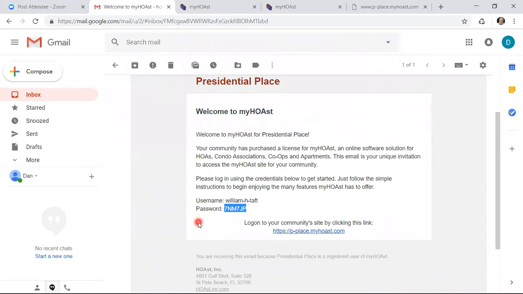So the software that we provide has the ability to send an email like the one you see here, welcome to myHOAst, with credentials. If I run this again in the software, I will get another one of these for William J. Taft. This will now be invalid, and now the new one will be valid. If I do it another time, now William H. Taft has 3 of these, and again, 2 invalids and 1 valid. The latest email, the latest invitation is the only one that's valid.